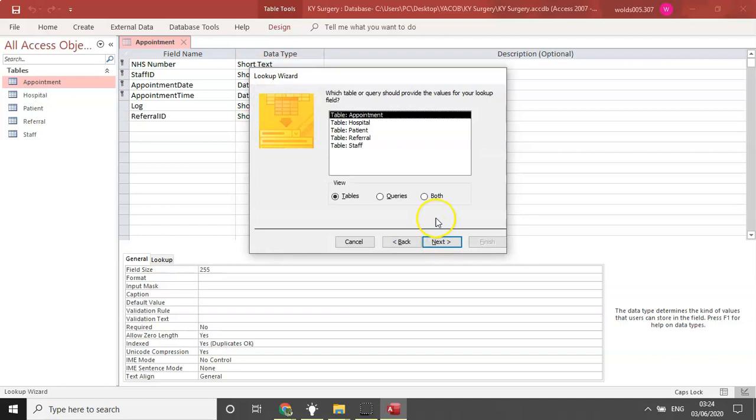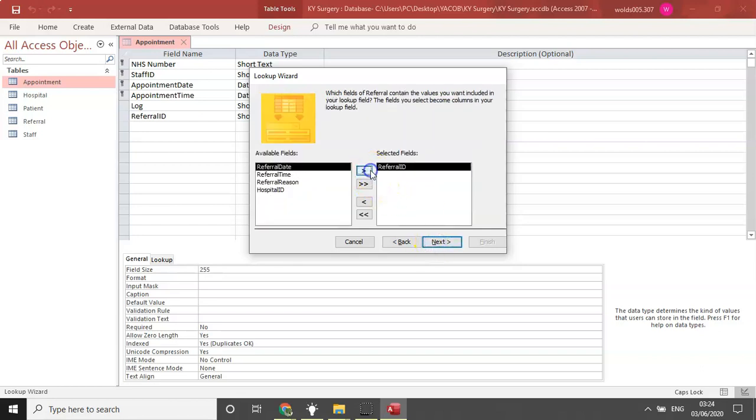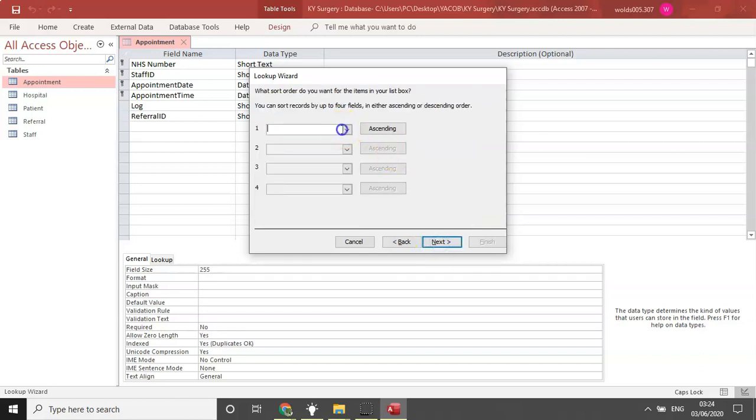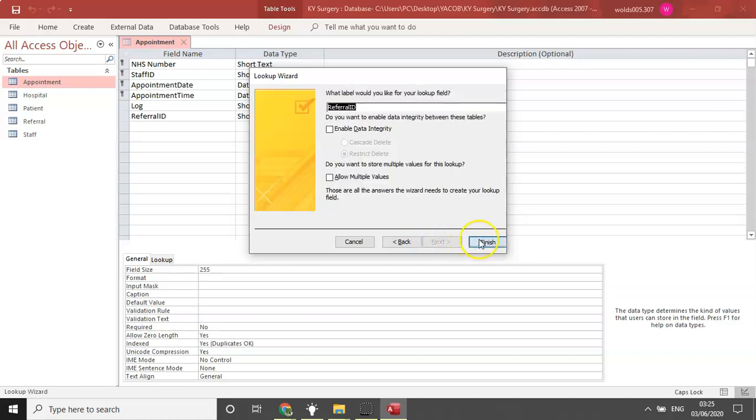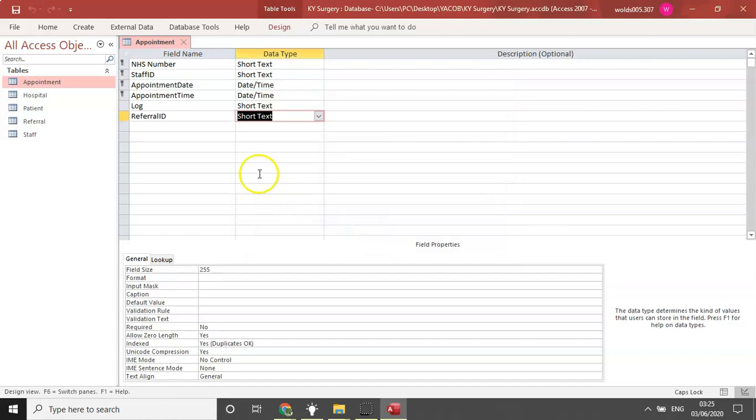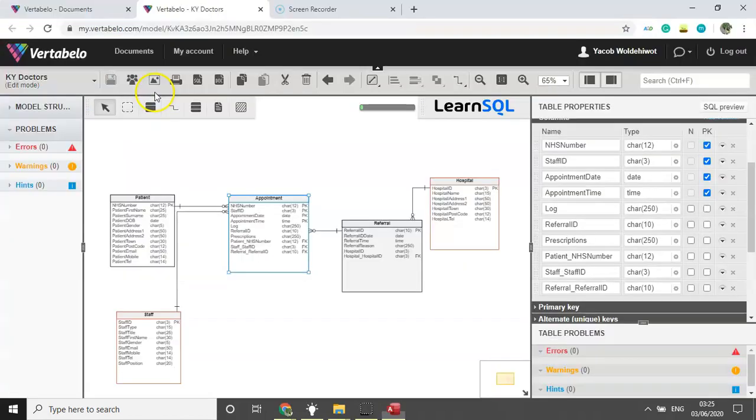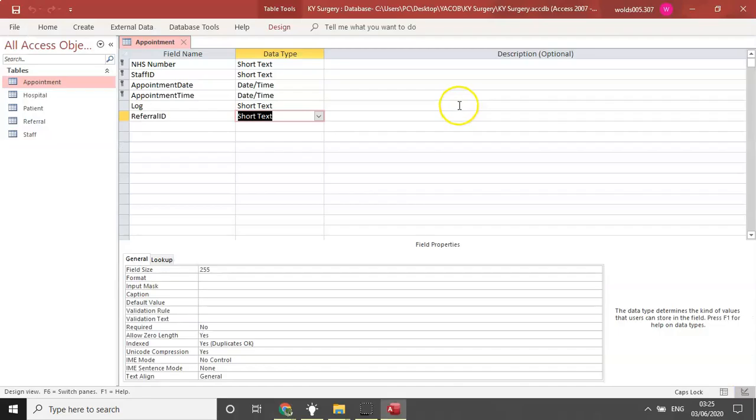It would have a double advantage. So which table or query should provide the values? Okay, so the appointment, now this time referral. It will supply us with referral ID. Of course, we want it to be sorted by referral ID. Okay, so that's it. We have the NHS number already linked, and let's have a look.